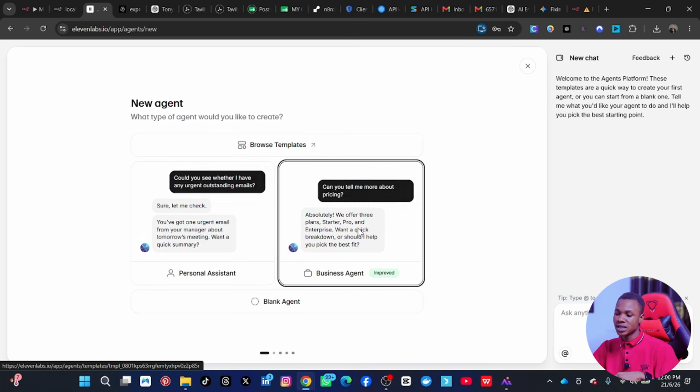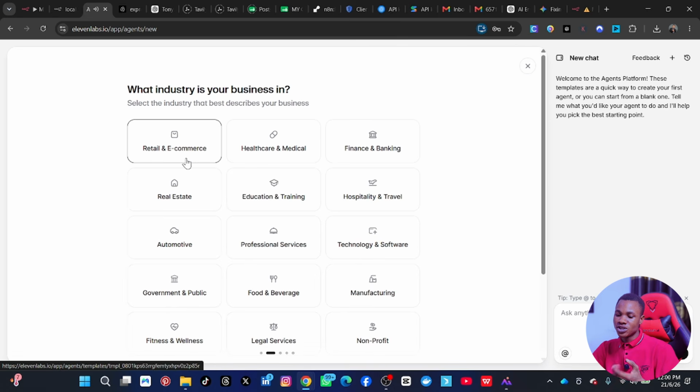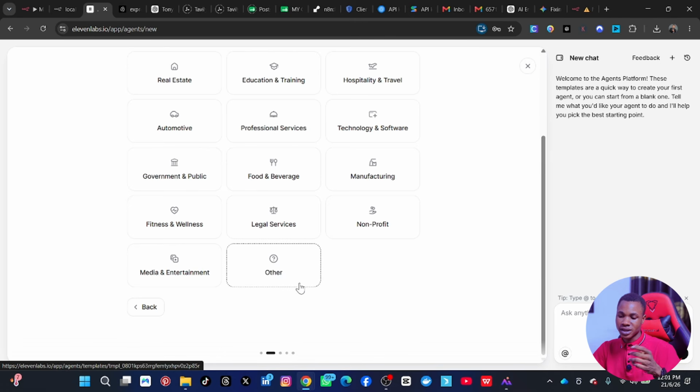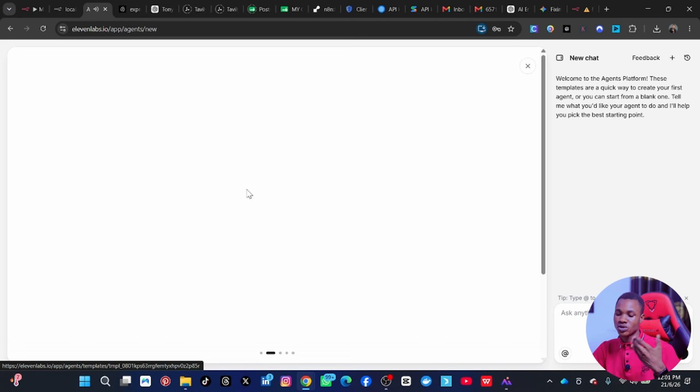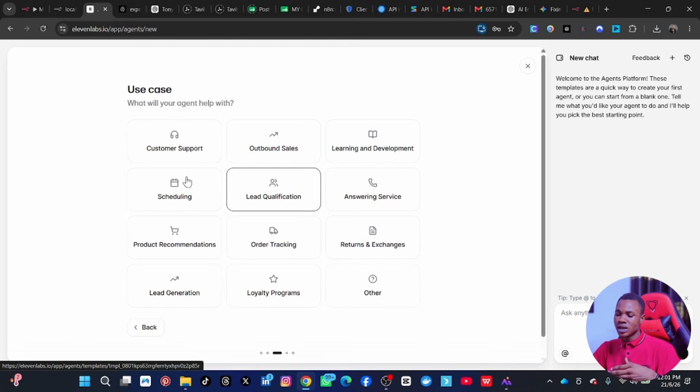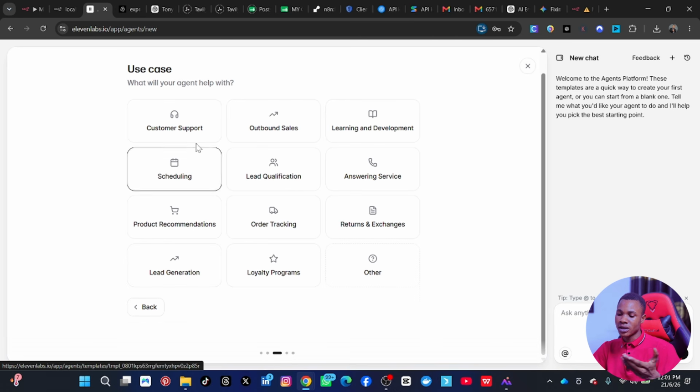Let's say I want to use this business agent. I'll click on it and it shows us that we can choose what industry we are creating it under: real estate, healthcare, finance, banking, and of course you can see education and a lot of other things here. You can just pick any one here and start trying. Okay, let's say we want to pick this. It's important that I showed you this for those of you who want to use this customized one. Under real estate, they're asking us what our agent is supposed to do, under customer support or outbound sales. Let's just choose customer support. You can choose any one here.